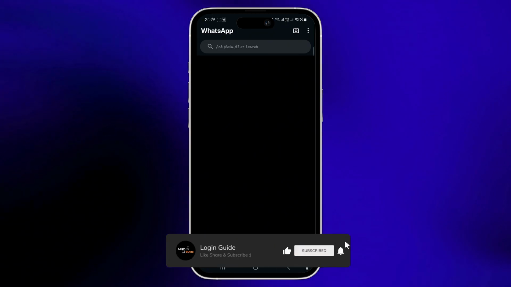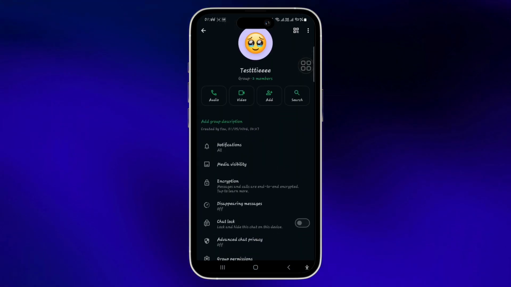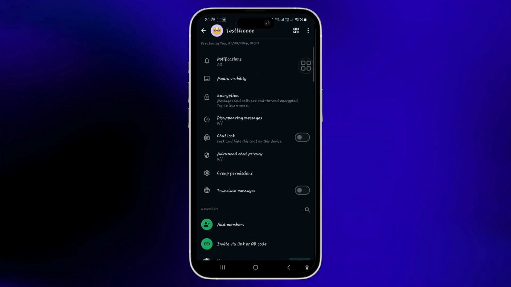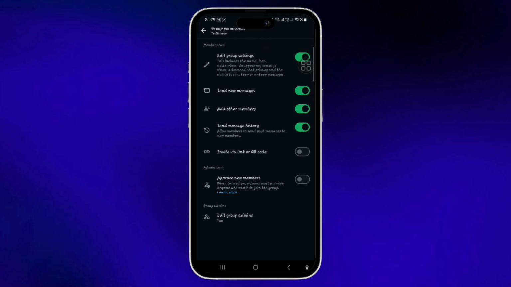So tap on the group chat first. Tap on the group name in the top of the screen. Now scroll down and select group permissions. Here you can control what members can do. Admins have full control, but you can customize member permissions.